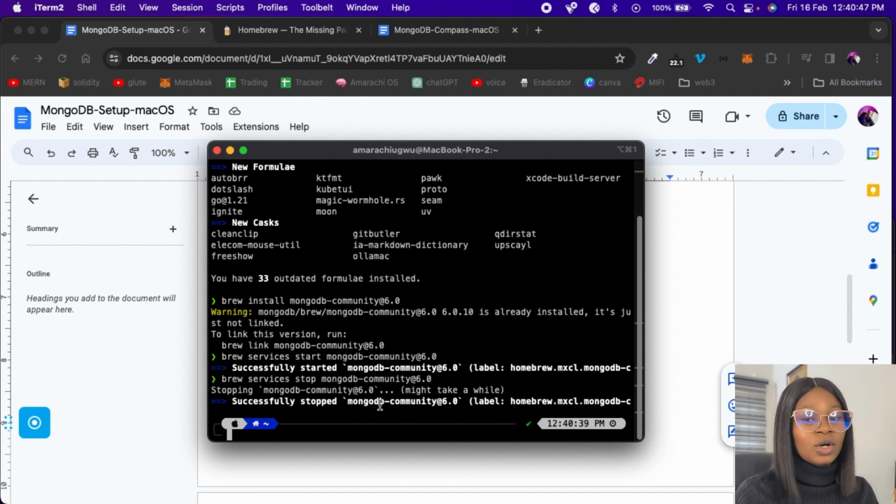So in my next video, I'll be guiding you through how to install MongoDB Compass on your system. MongoDB Compass is basically a GUI for working with MongoDB, and most times you will need to install that.